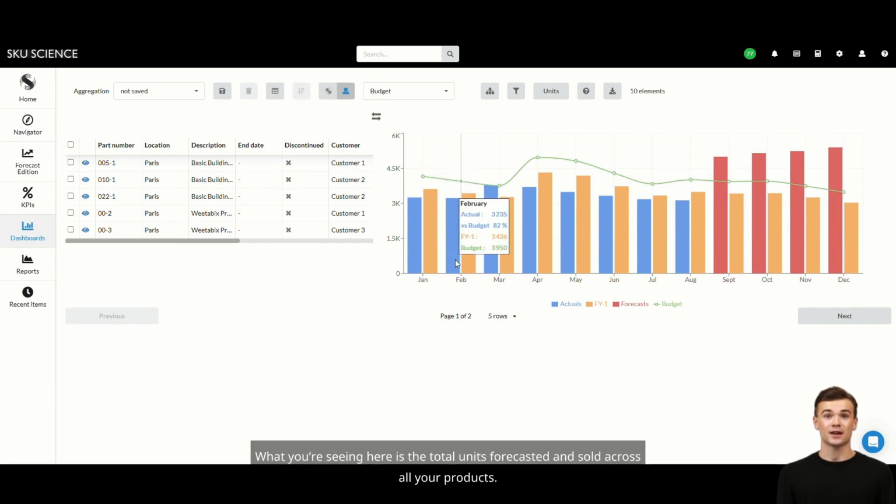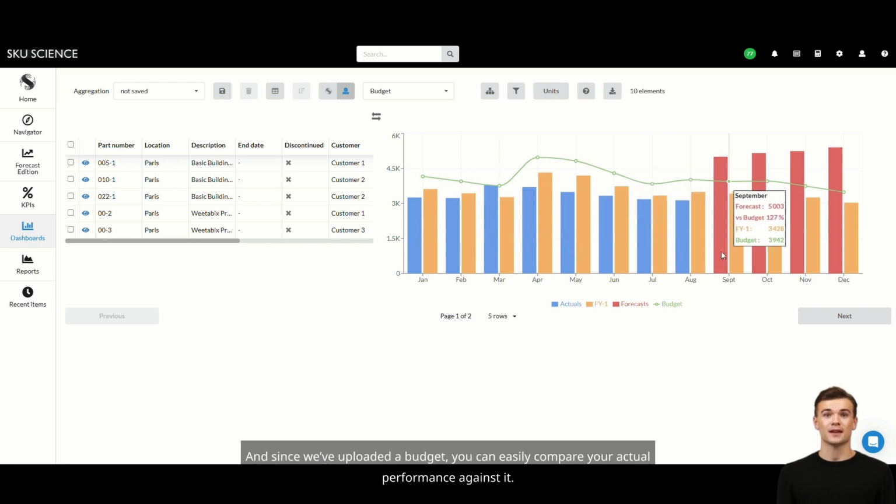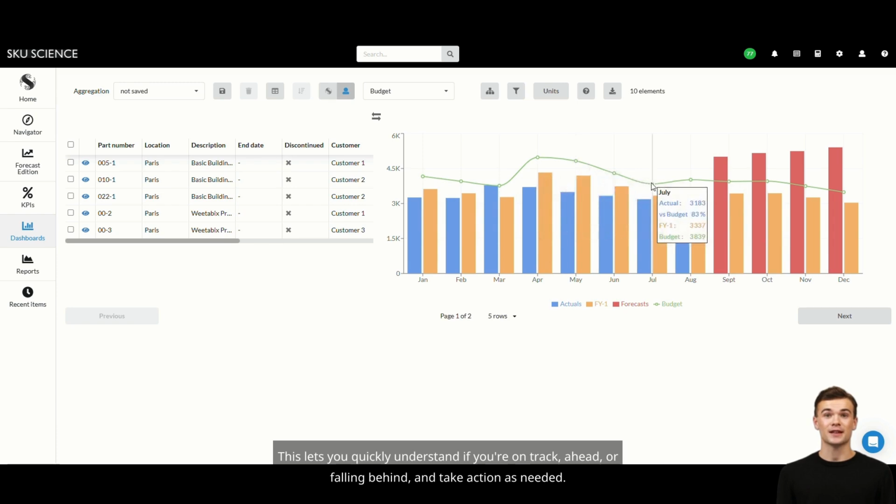What you're seeing here is the total units forecasted and sold across all your products. Our fiscal year starts in January, and in this demo you'll see actuals up to August and forecast from September to December. And since we've uploaded a budget, you can easily compare your actual performance against it. This lets you quickly understand if you're on track, ahead, or falling behind, and take action as needed.